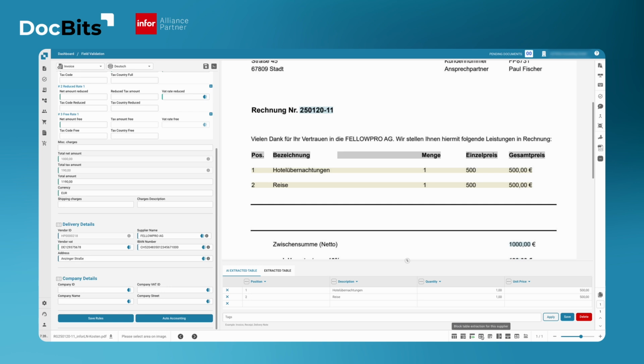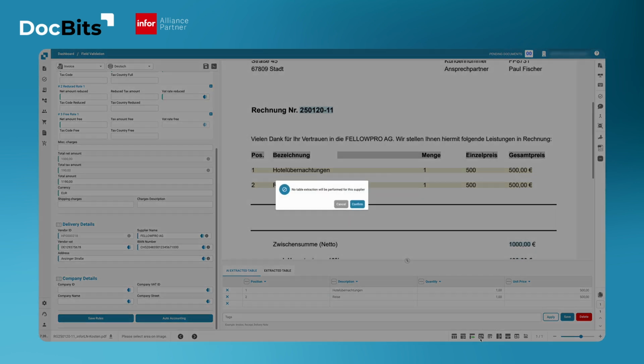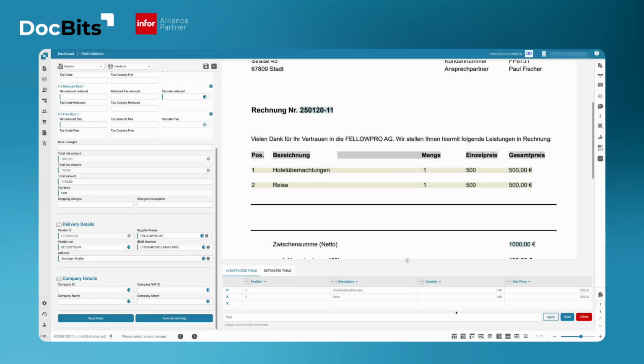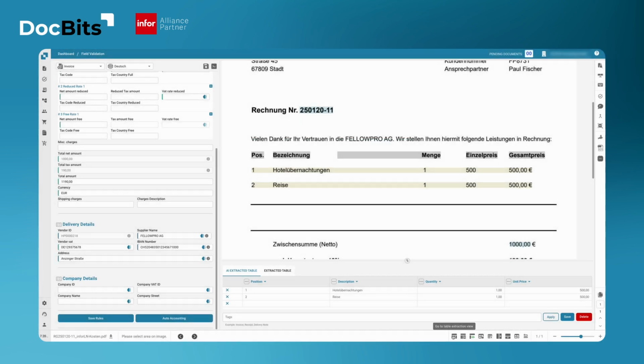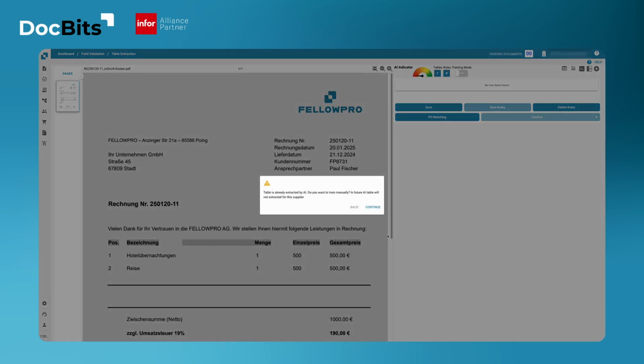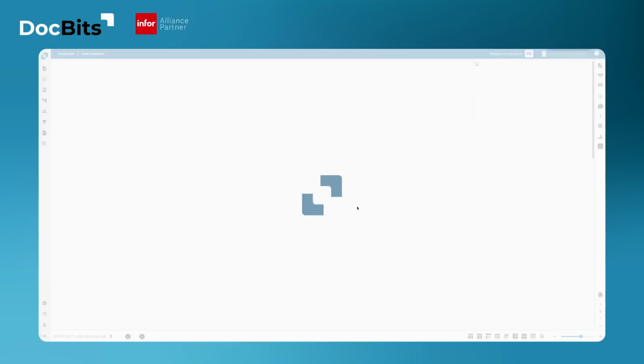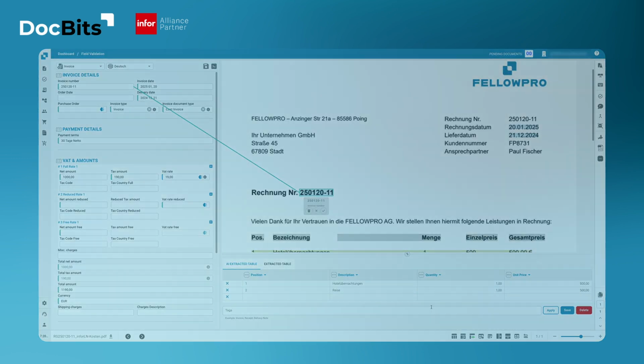The following button blocks table extraction for this specific supplier. The next button reveals hidden columns. The button after that displays columns that are mapped but not filled. Finally, the leftmost button switches to the table extraction view. We will explore this feature in the video on manual table extraction.